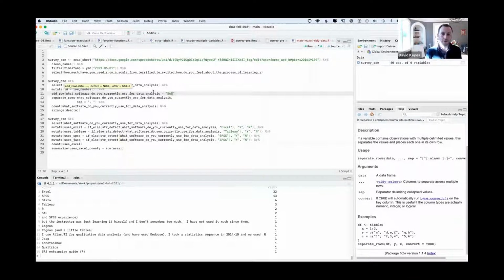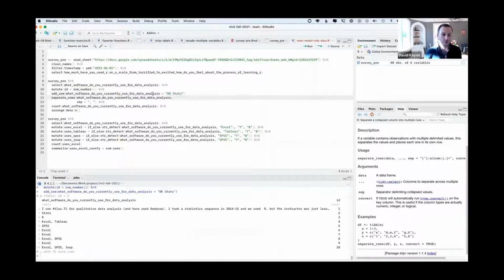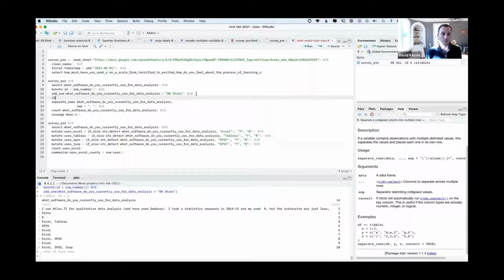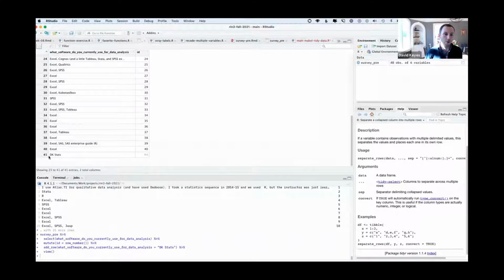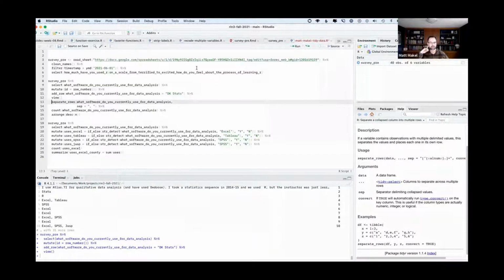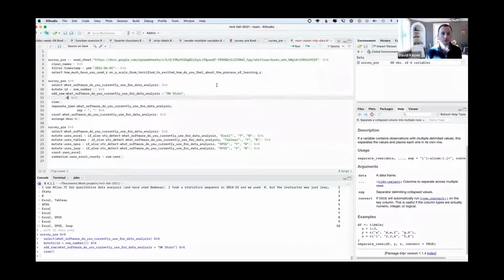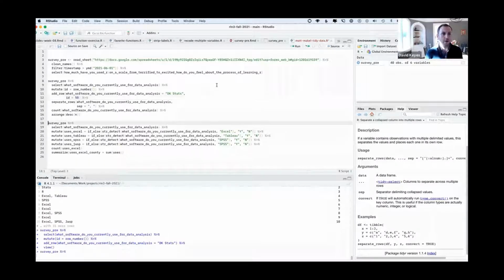Oh no, SAS isn't, I'll call it DK stats. So just to show you, what I did is I just manually added a row at the bottom, just to show you that this will work. Oh wait, I need to give it the ID. Yeah. ID equals, I don't know, I'll just make it 50 or whatever.